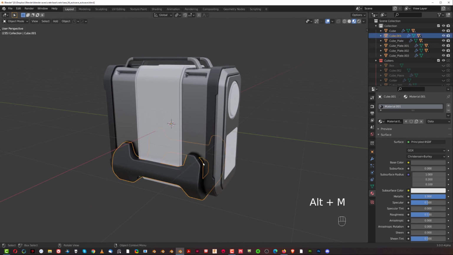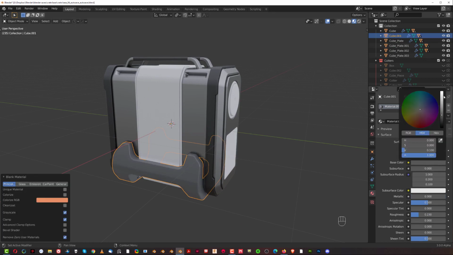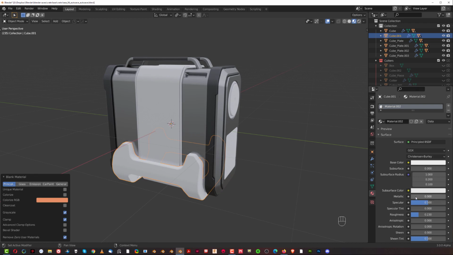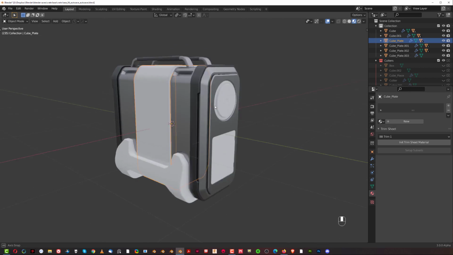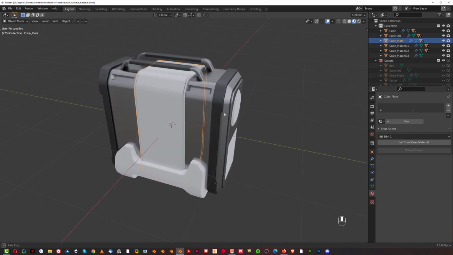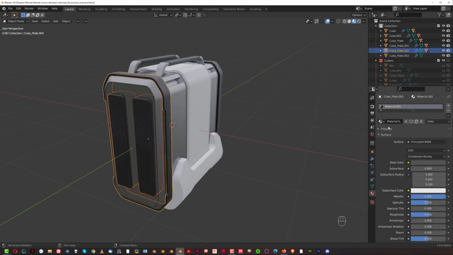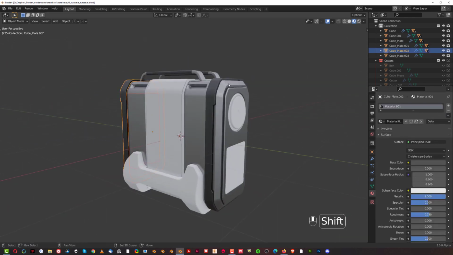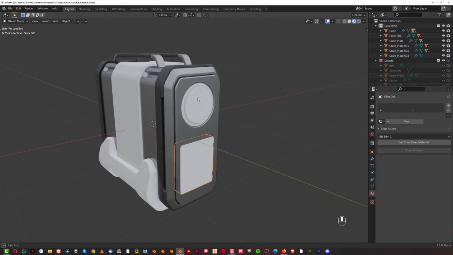So Alt-M, let's add another material. Alt-M and add blank matte. Let's make it white, and let's make it plastic, rough plastic. We could add some clear coat and a bit of clear coat roughness. And white actually doesn't really fit, to be honest. I thought it would fit, but it doesn't. So these at the back could also be dark. This could be dark. Yeah, that looks pretty decent. The bottom plate here could be dark as well.